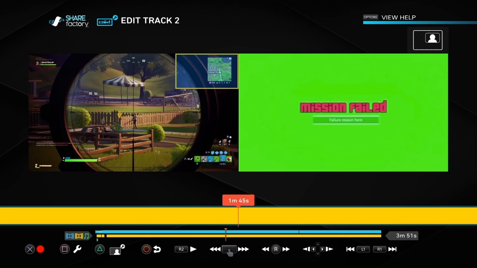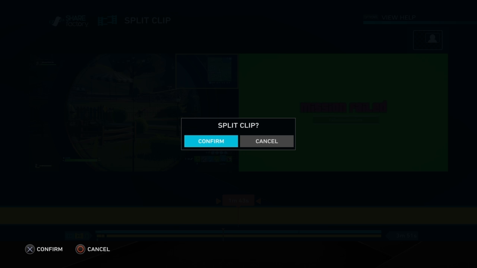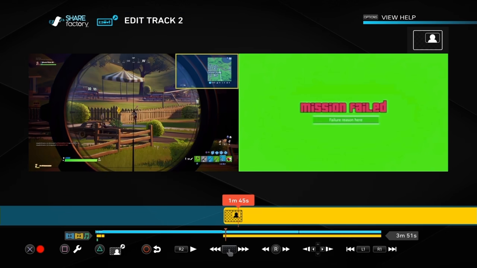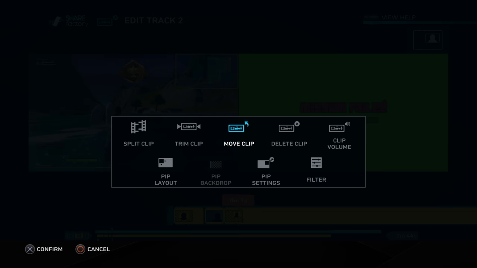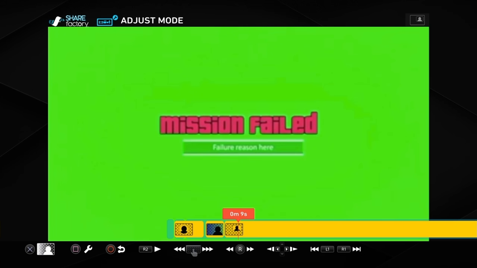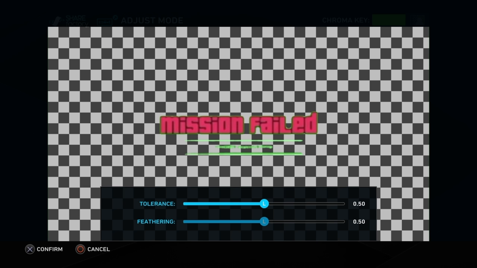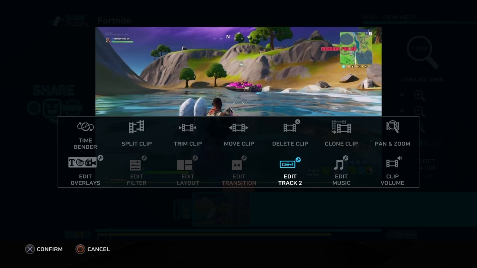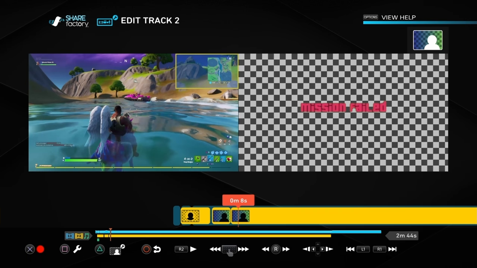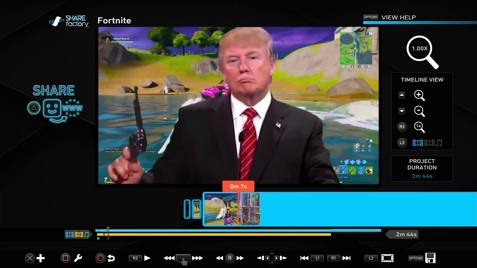Yeah, there's mission failed. So if I do this, I'll just start it there, and then I'll move this back, and then I'll click triangle, X, green screen, square, settings, and I'll bring the tolerance down and the feathering up, I should say. Except it's on the top right, so I gotta go to edit track 2, click square, pip layout, full screen, and then it'll be like this.